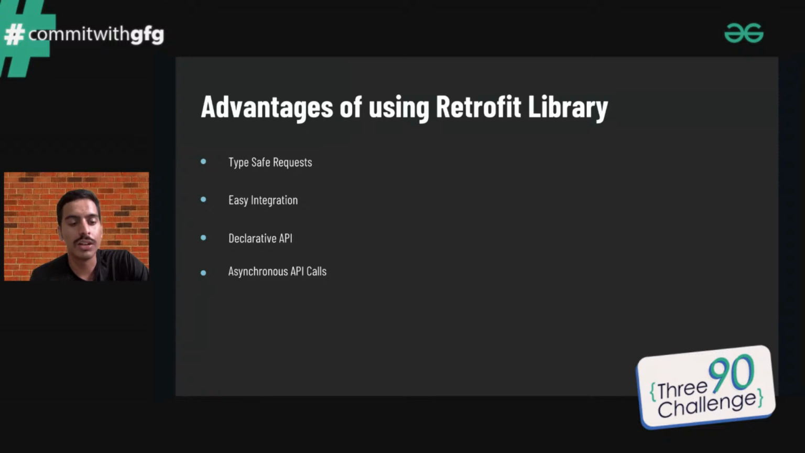In that case, asynchronous API calls make the API calls on the background thread and prevent the main thread from blocking, so that the application will run seamlessly without blocking of the main thread. So these are the advantages of using the Retrofit library.